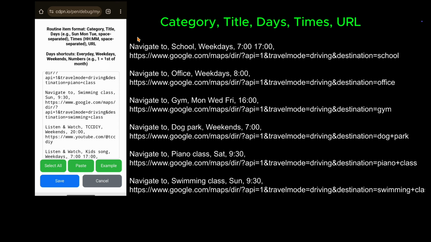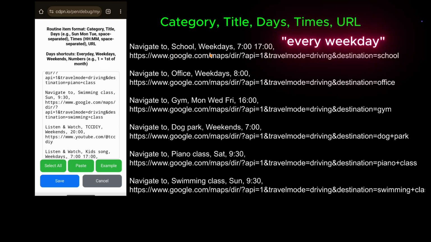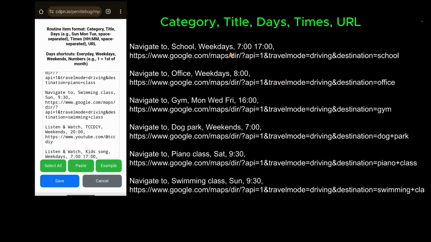For the first config example, the category is Navigate to, the title is School, it is scheduled for every day at 7 a.m. and 17 p.m., and it opens Google Maps for navigation in driving mode with the destination as school. You can replace school with your specific address.